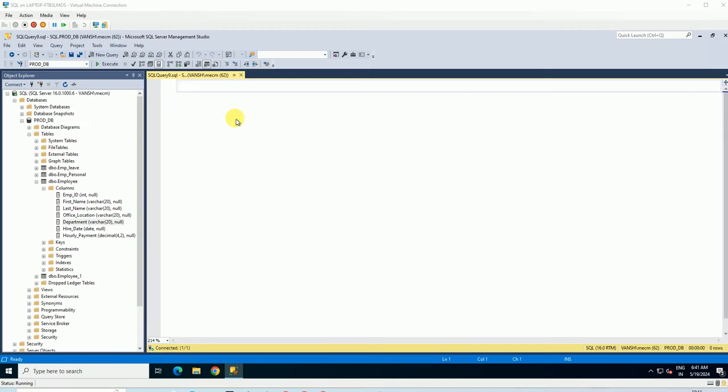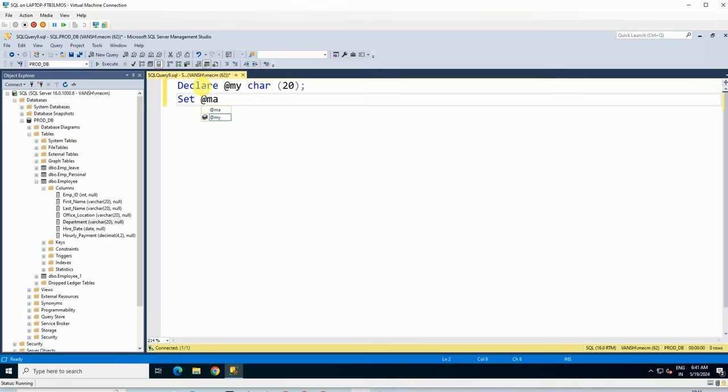Okay, so let me start from here. I'm going to use a declare command to declare what I'm going to define here. It's like @my, and what is the character value here? I'm going to put it like 20 and a comma, and now set the value. @my is equal to, and I can write down anything with 20 characters.